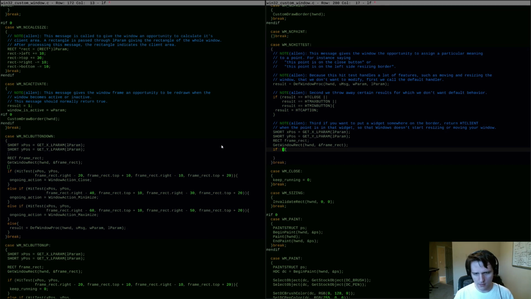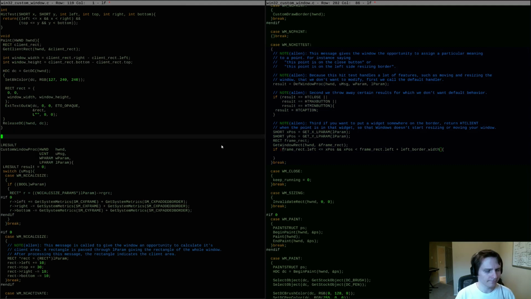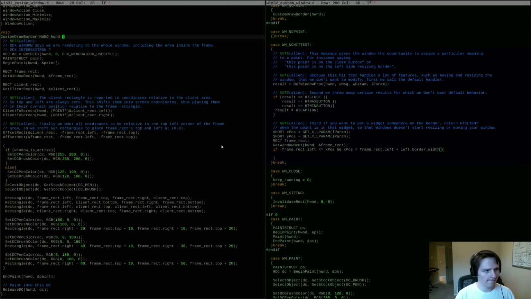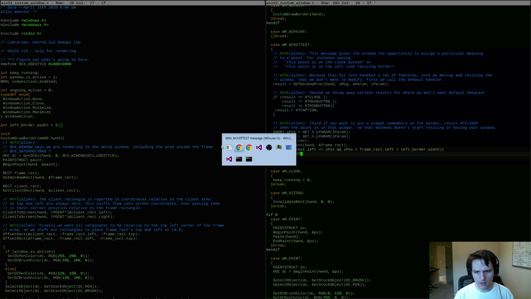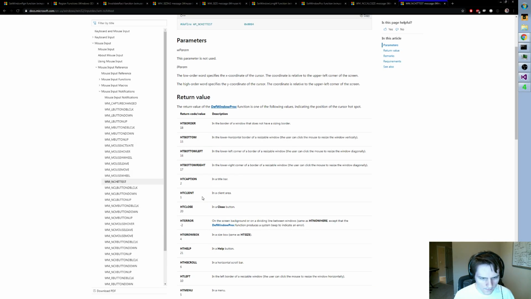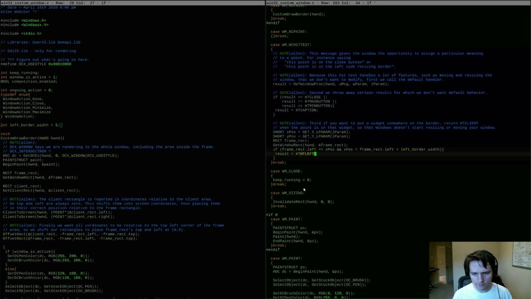All right. Oops, I already had an if: the frame rect dot left is less than or equal to the x position, and the x position is less than the frame rect dot left plus my left border width pixels there, then let's set the result to HT left.